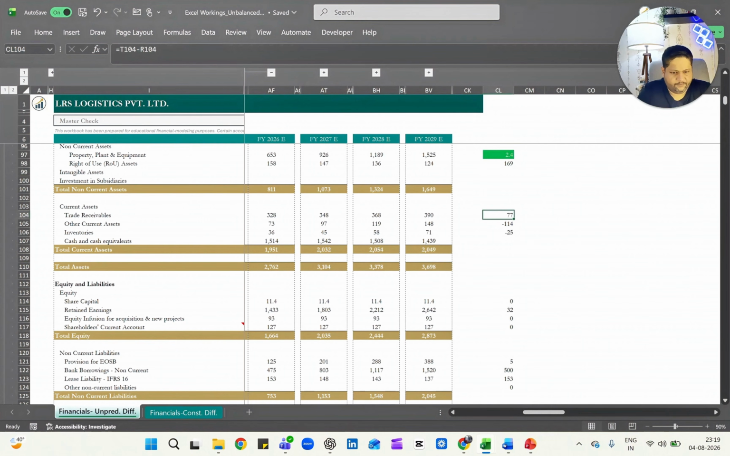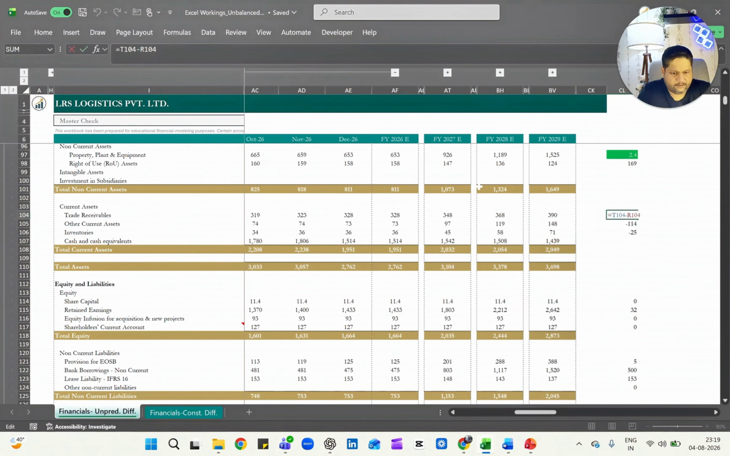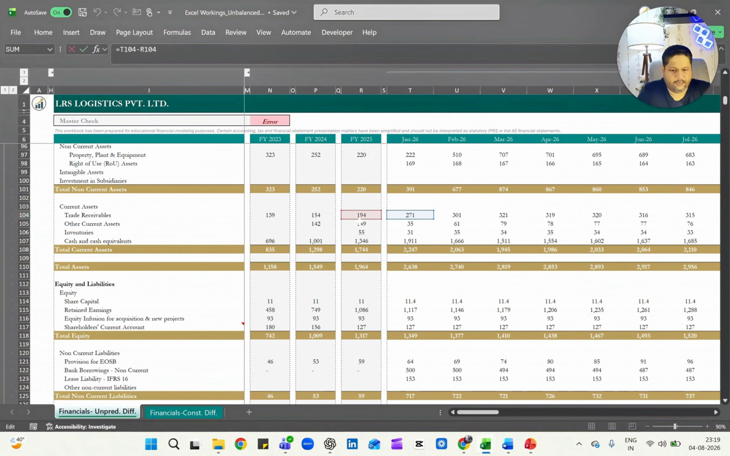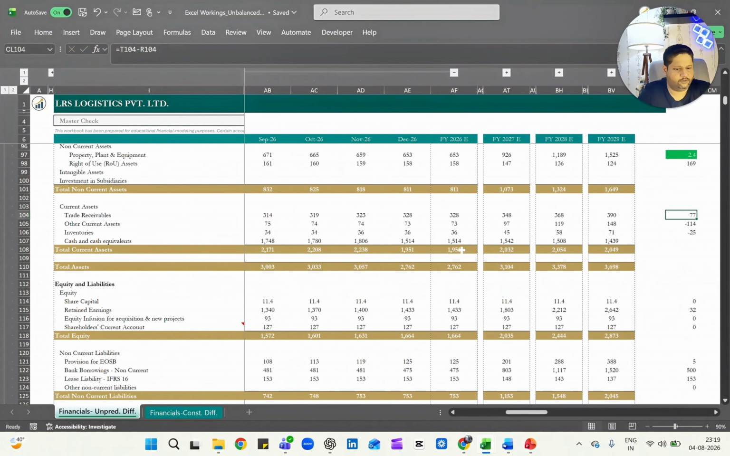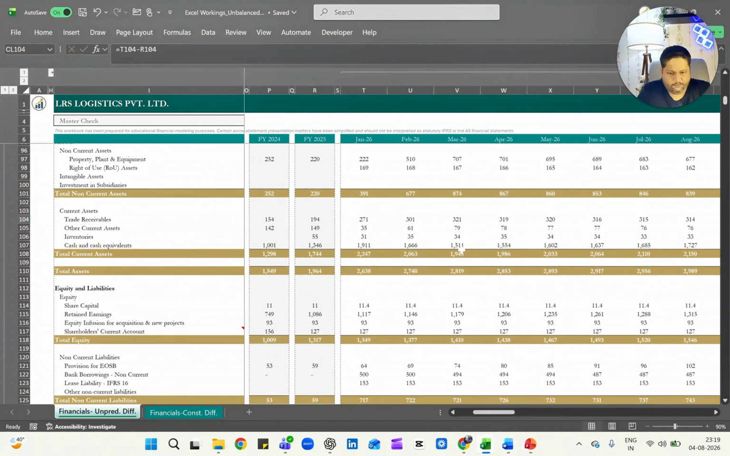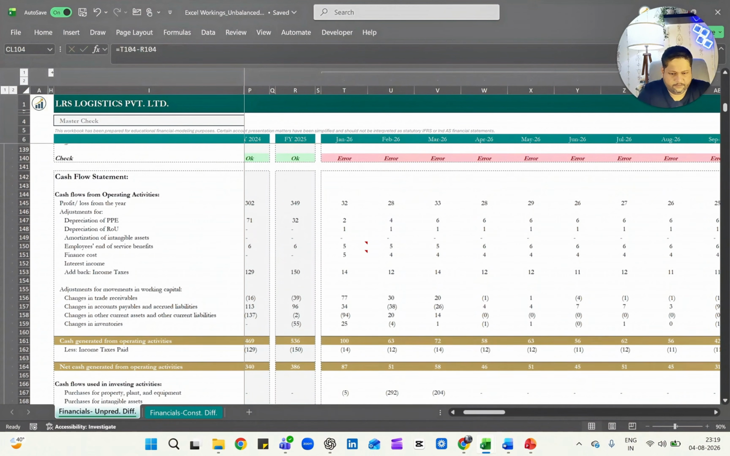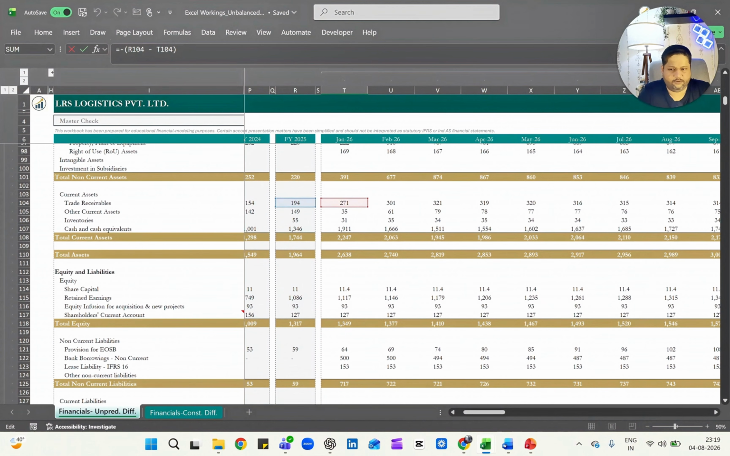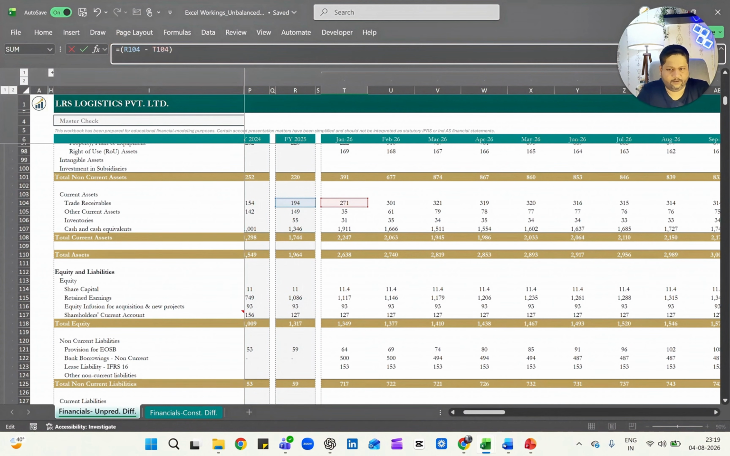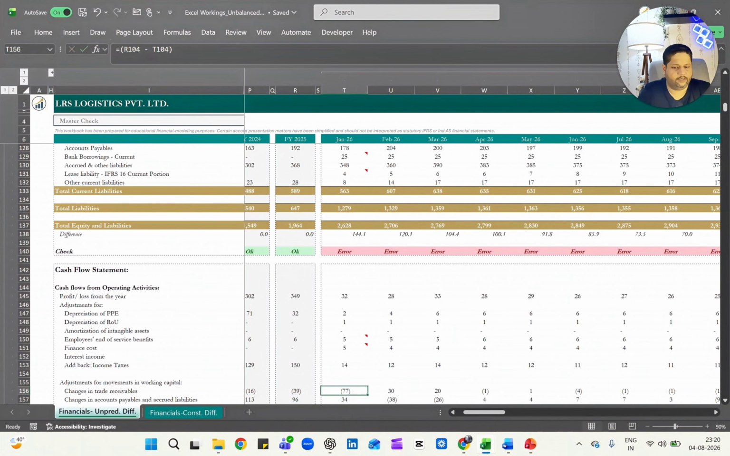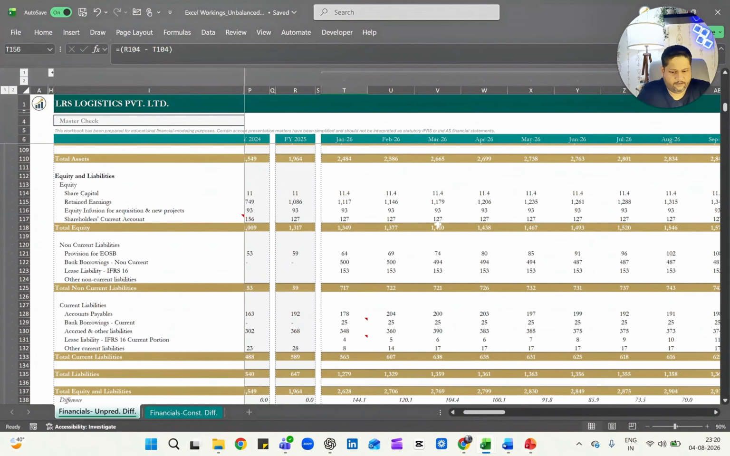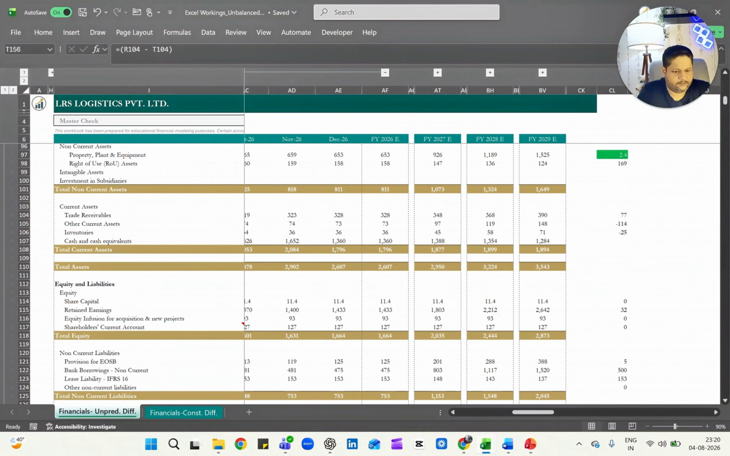Trade receivables. This is 77. This is, if you see here, 194 minus 271. Receivables have increased, so it has to be shown as an outflow. Okay. Now we will look at the corresponding entry in the cash flow statement. Receivables, if you see, is being shown as an inflow. This is incorrect. So we just have to change this negative sign here. Okay. Now it is shown as an outflow. That is fine.